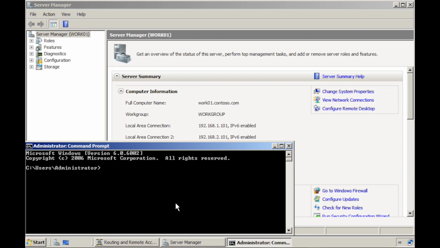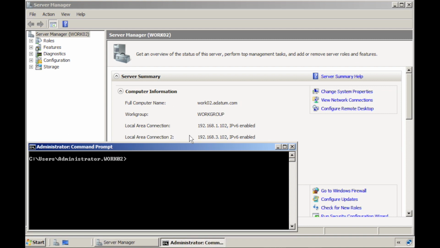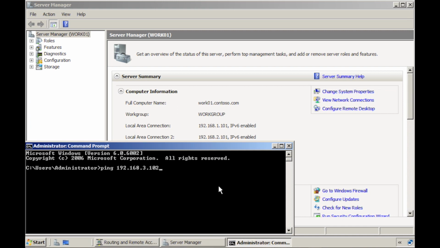So here on the odd numbered computer, let's try to ping the NIC 2 of the even numbered computer. So we're going to type in ping 192.168.3.102, which is the NIC 2 address right here of the even numbered computer. So we're going to try that, and we're waiting. We've got a timeout. I've got two timeouts.